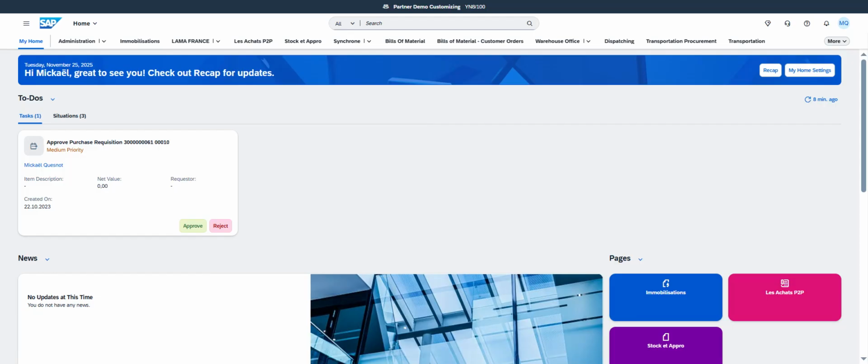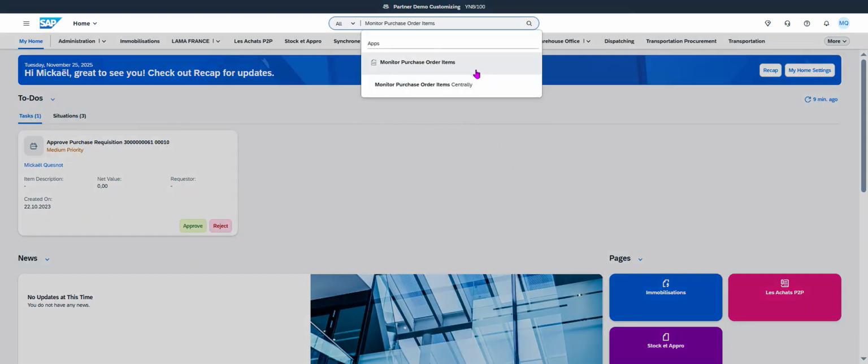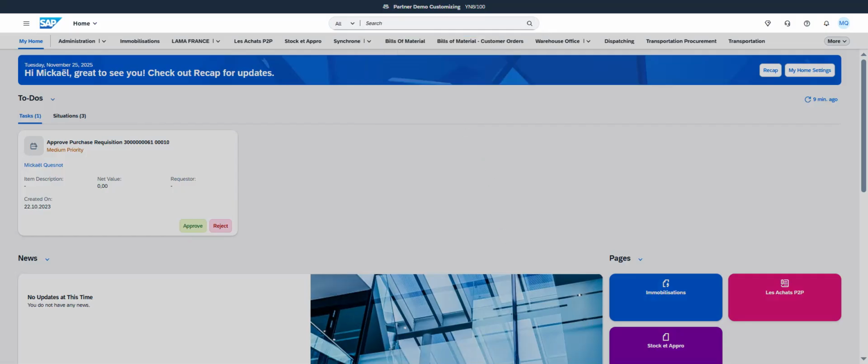We need to follow the purchase order because if I want to check that my supplier confirmed, or if I want to receive the invoice from my supplier later, I need to monitor each item of my purchase order. For that, I use the monitor purchase order item app. So I call monitor purchase order items like this.